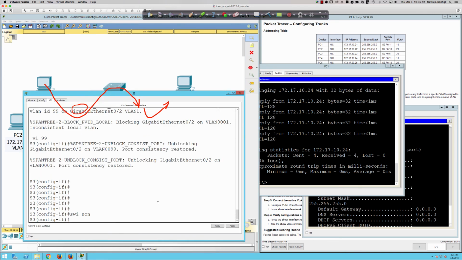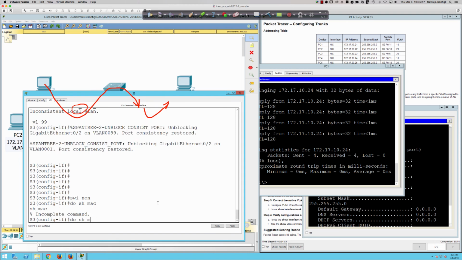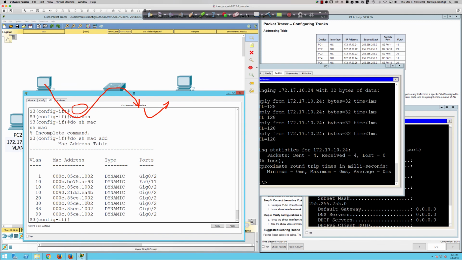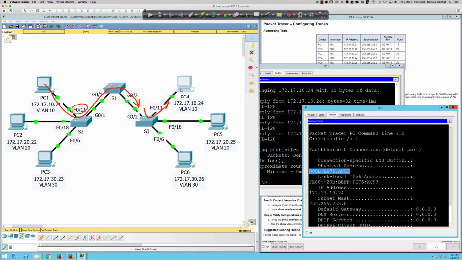Switch 3 gets the frame and says, all right, let me do show MAC address table. Where's the destination? The destination MAC address is Alpha Charlie 93. Yep, I know about it. I'm firing it out Fast Ethernet 0/11. And then it shows up here at the PC, and the PC takes a look at that.